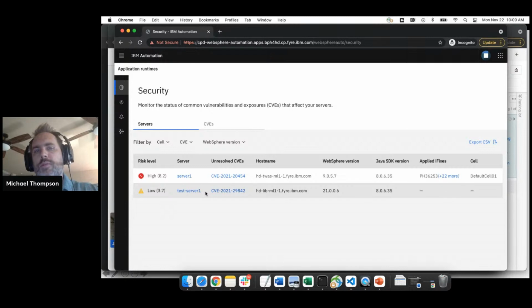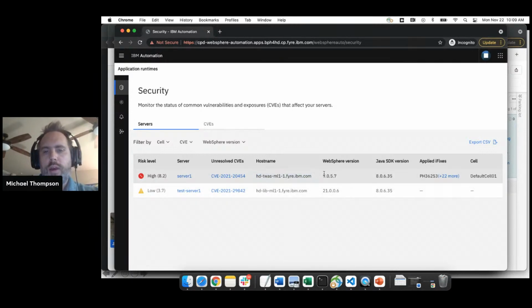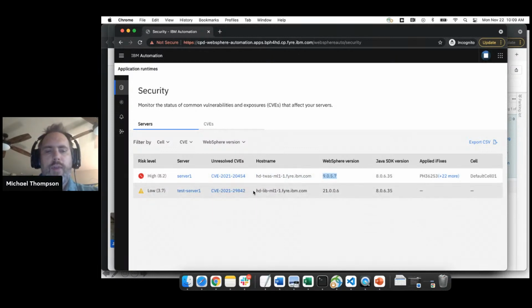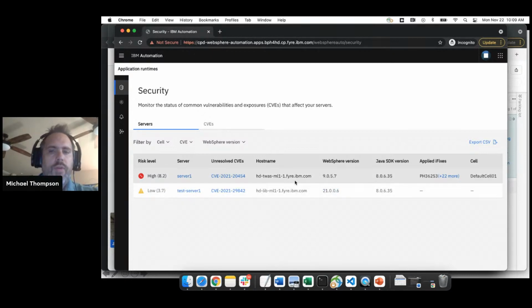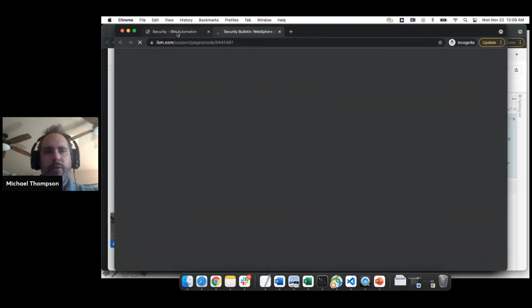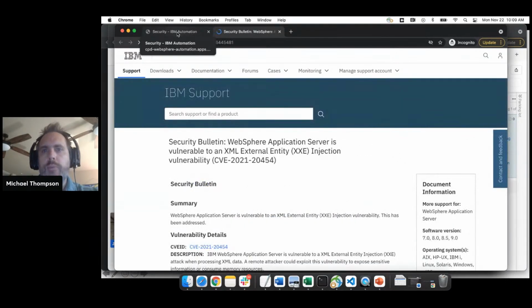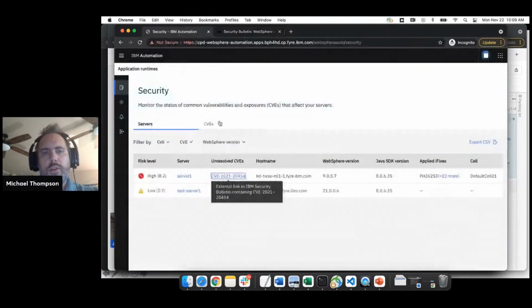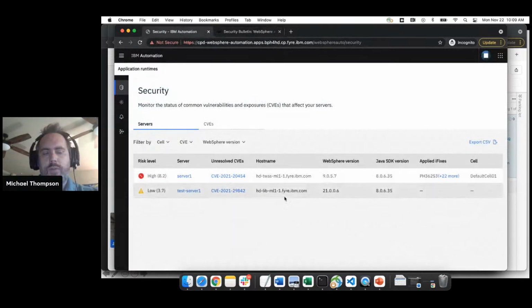I can see for the purposes of this demo, I only have two servers registered. I have a traditional WAS server at version 9.0.5, and I have a Liberty server at 21.0.0.6, which was approximately June this year. Both of these runtimes have unresolved security issues, and I can see that very prominently in the display. I can click into an individual link. It will pull up the security bulletin for me so that I can read and understand this issue more deeply. But WebSphere Automation makes it very easy to know that I have these vulnerabilities.